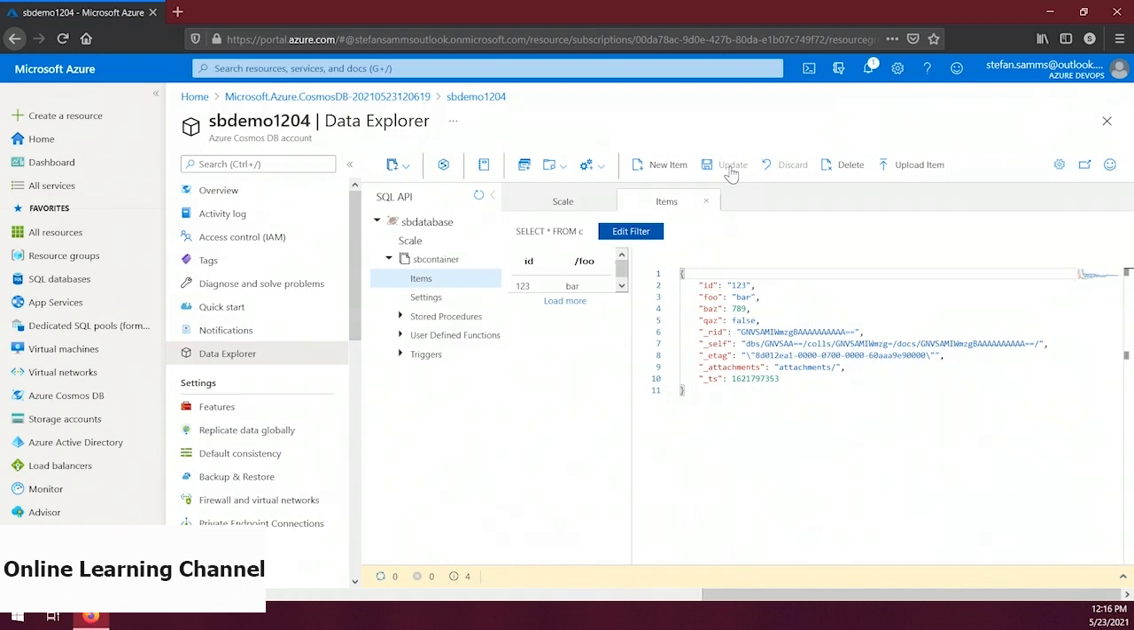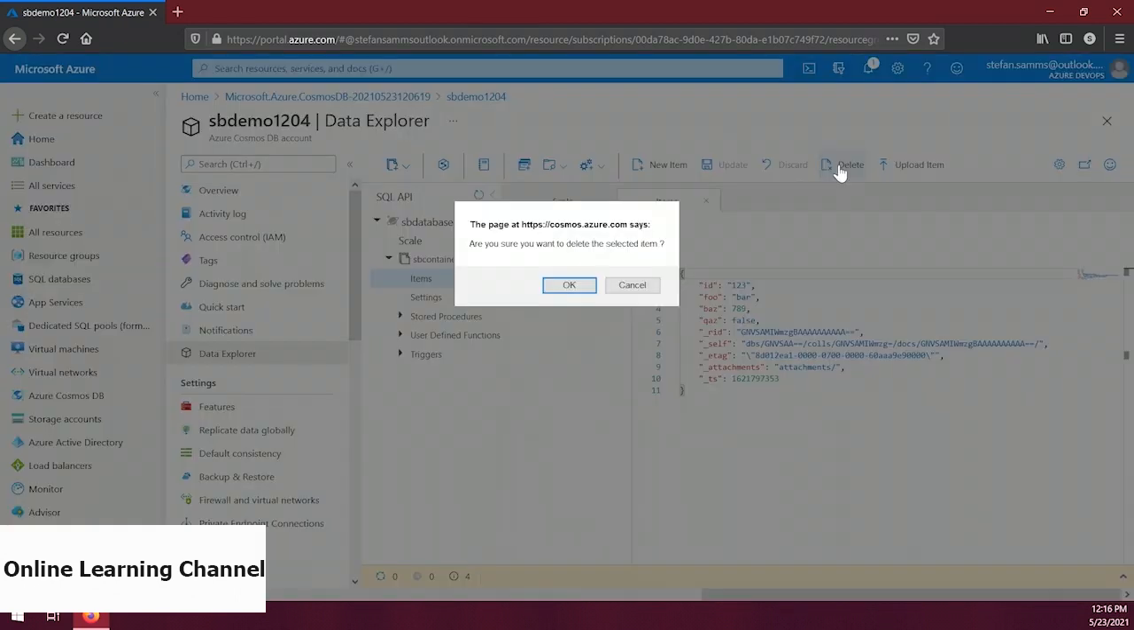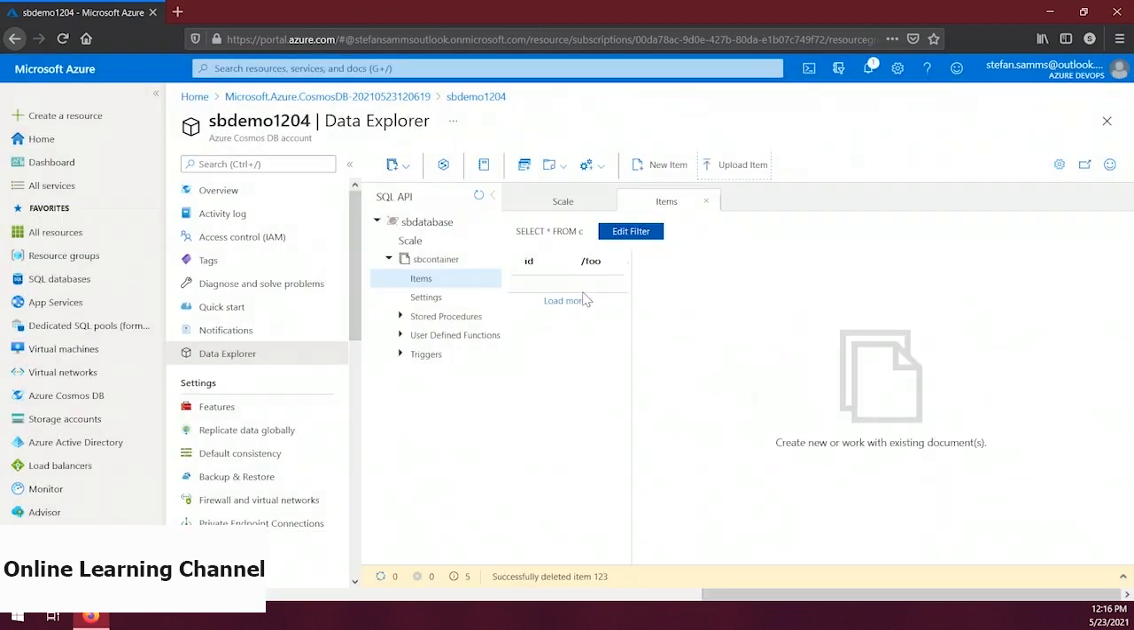Now lastly, let's remove our document. To do that, we simply need to select our item from the side list, and obviously ours is already selected, and then click on the Delete toolbar button at the top of the screen. And now we confirm the deletion. Our document is deleted. And so that's it.